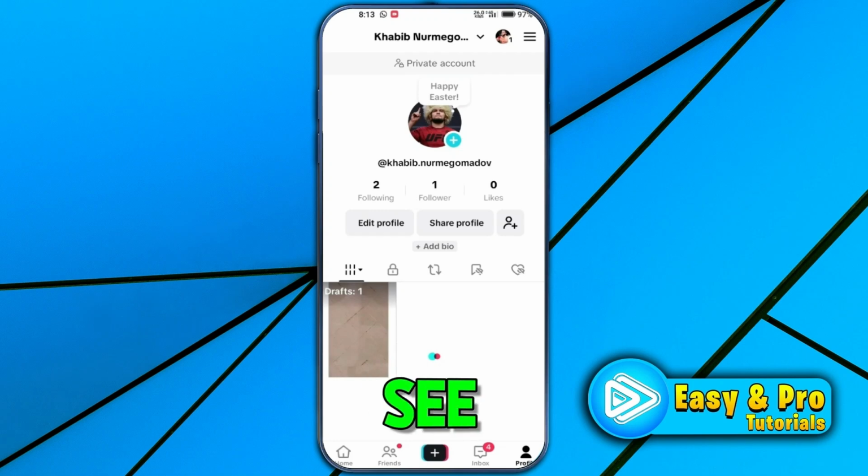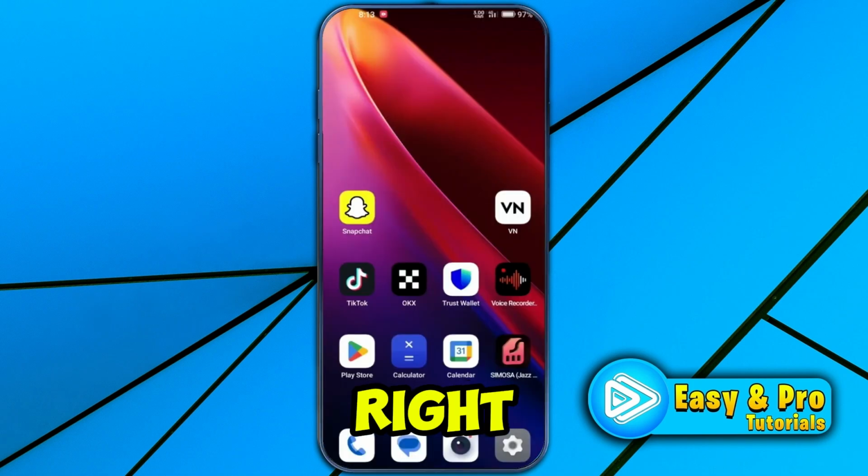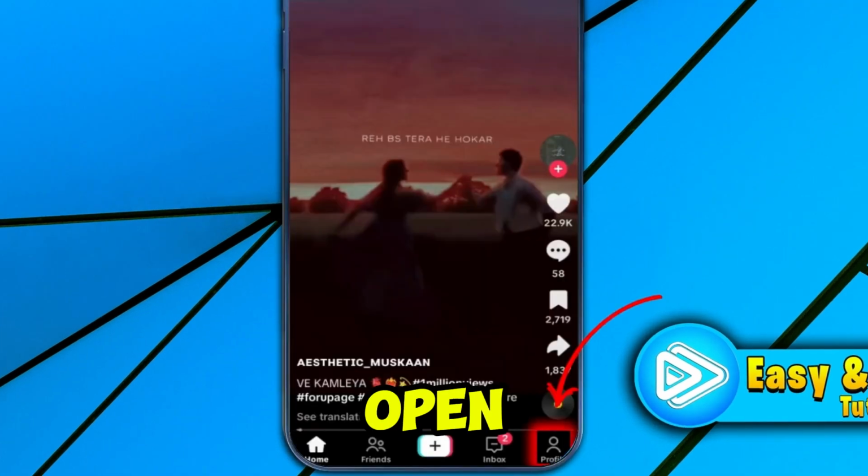In this tutorial, we will see how you can fix can't follow people on TikTok in just a few steps. So let's dive right in. For the first step, open TikTok and open up your profile page.